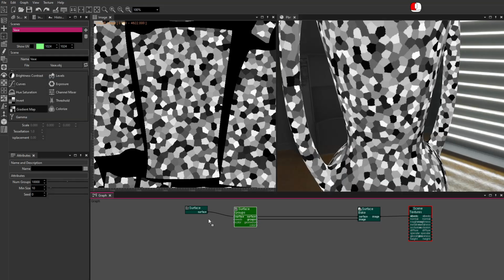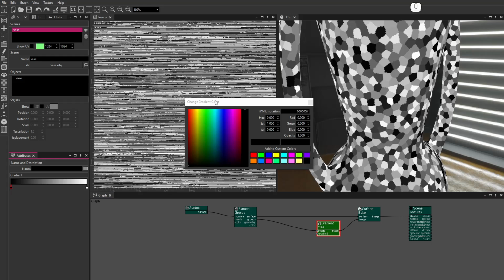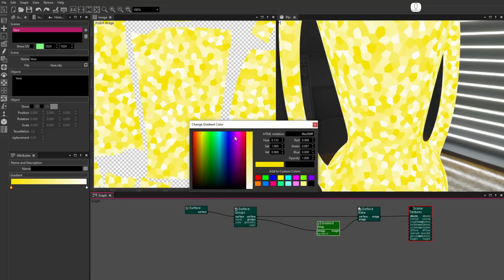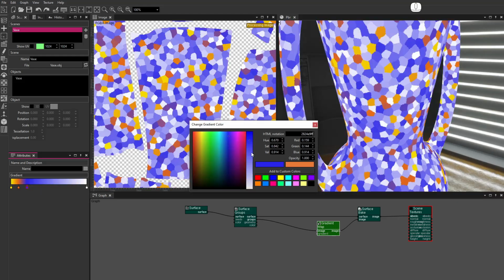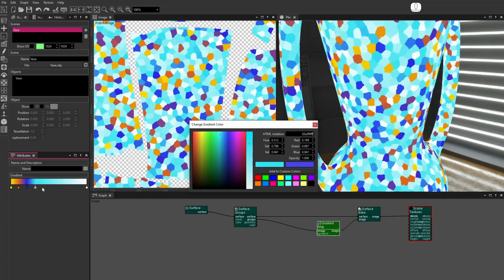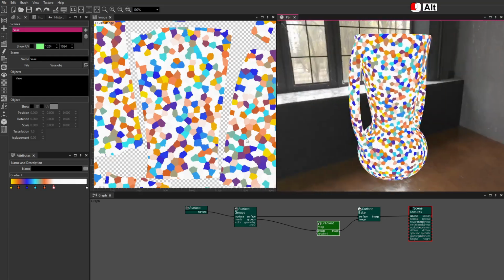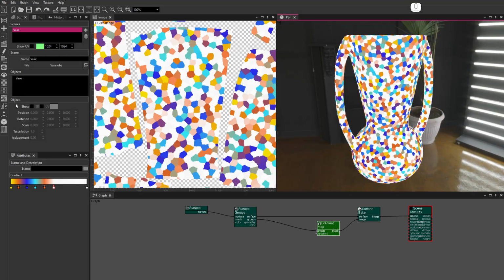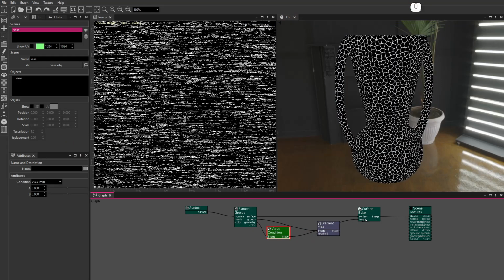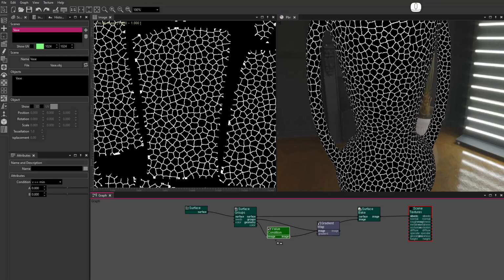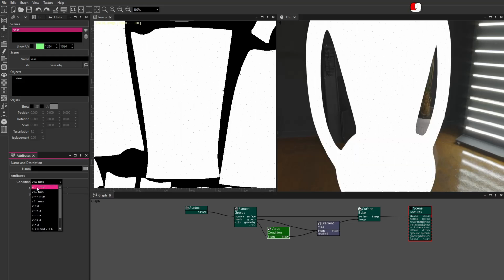Add a gradient map node to the group's output. Set the colors. Add a value condition node to the geometry output. This node will help isolate the group borders. Set the condition to value equal to minimum to make the borders wide.